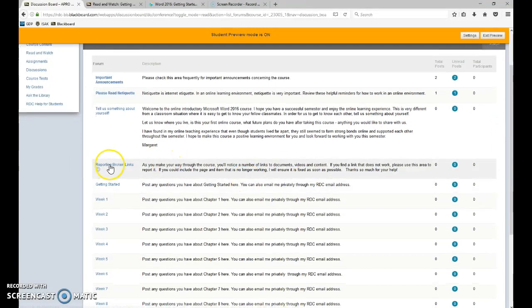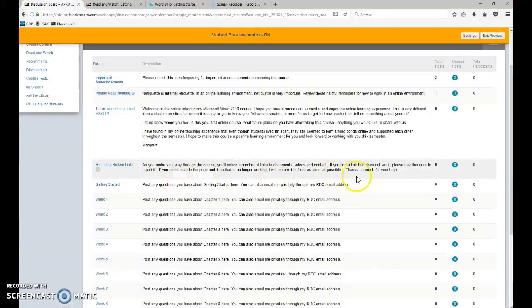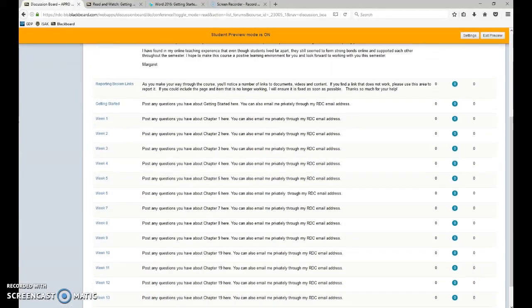Underneath this is reporting broken links. There are lots of links here in Blackboard, and as we go through, if you find a link that seems to have broken, just report it in there. I'll be checking on that quite quickly. And then these are for the different weeks that we're working through.